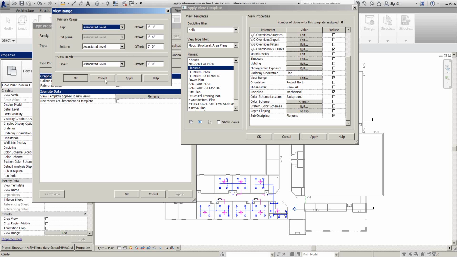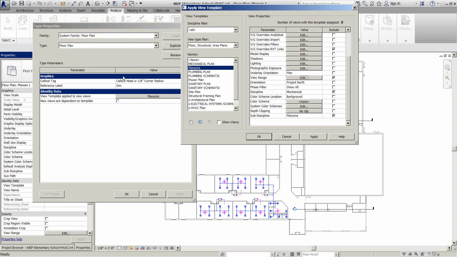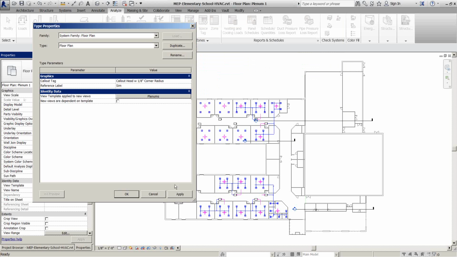That's not very deep, and I set my cut plane to be 6 inches above the ceiling. So this is a very custom view range. But mine is already set because I have it set in this view template, which I told Revit to apply to all my new views. Mechanical is the discipline, and plenums, I made a new one, just typed it in, made a new subdiscipline. Bam, I'm already done. As soon as I created this view, it was done.